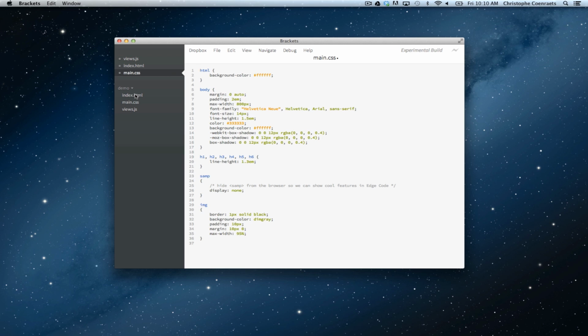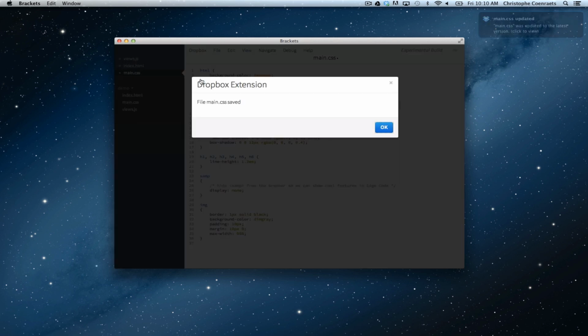And now I can start editing my files. So for instance, let's change the color here a little bit, and I can go back to my menu and simply say save, and you will see that the file was saved. Now, because I actually do have Dropbox installed on that machine, you see that I got a notice there that the file had been updated.